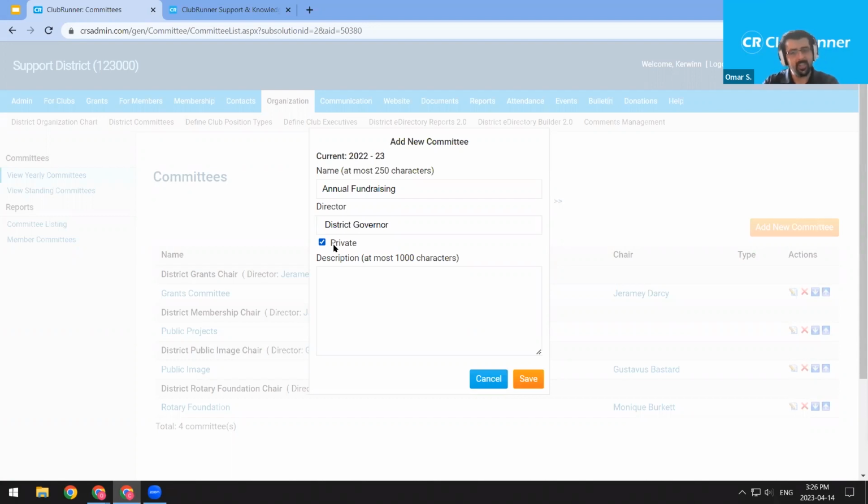I will keep it set as private, and last but not least is a description for the committee. It is not required, but if you'd like to include additional details about the committee, you can definitely throw them here. Our 2022-23 annual fundraising committee to generate funds for our district. Pardon me, I'm misspelling a bit.